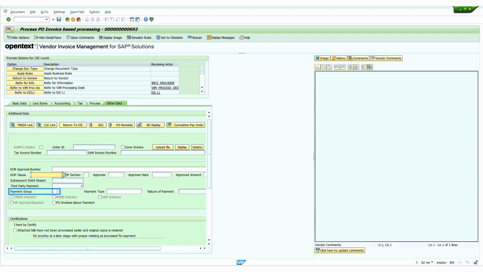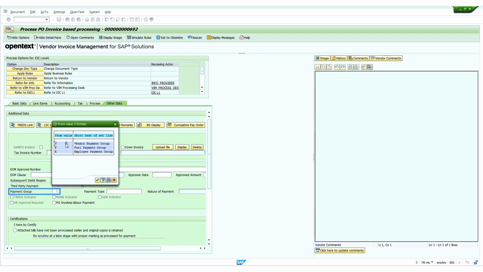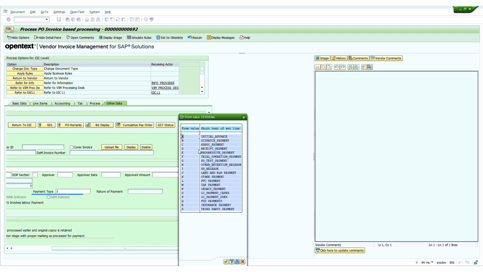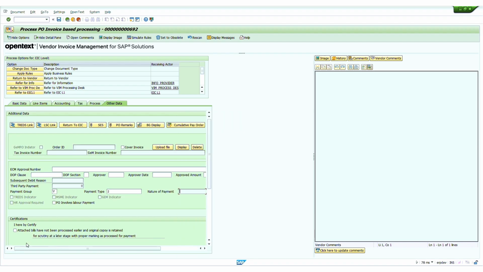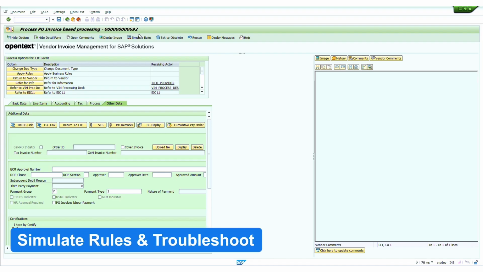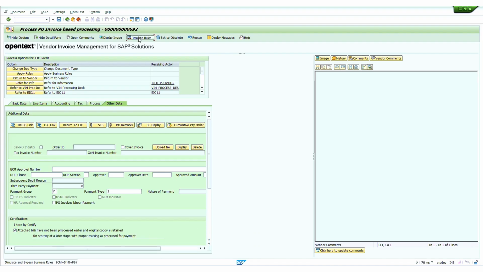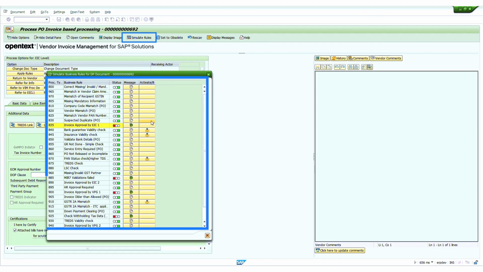Finalize the task by selecting the correct payment group, vendor, employee, fuel, choosing the payment type, certifying the invoice by selecting the correct checkbox or reason for approval, and clicking Apply Rules to finalize. Simulate rules and troubleshoot. To check for validation errors, click Simulate Rule. The system will show all rule checks. Examples of rules: insurance validity, BG, bank guarantee validity, HR clearance.